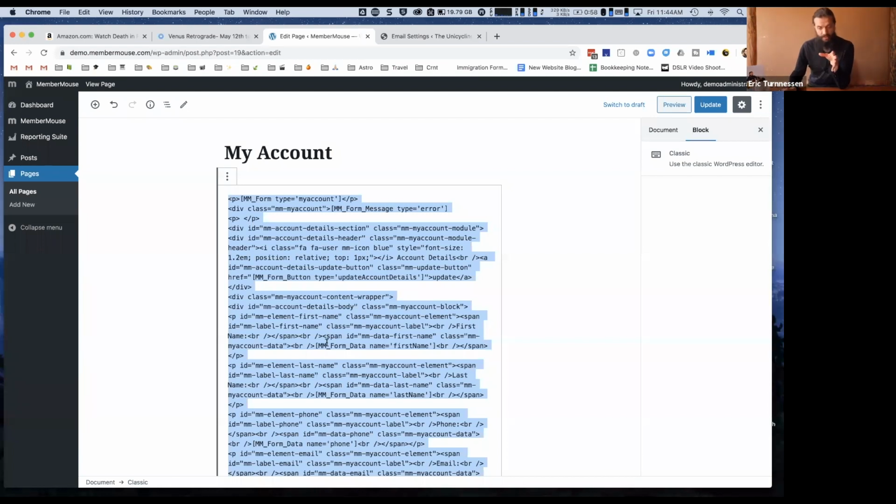But yeah, just copy this text, paste it on your homepage, and then delete the stuff that you don't want, and that should work. You should be able to have this also on your homepage.